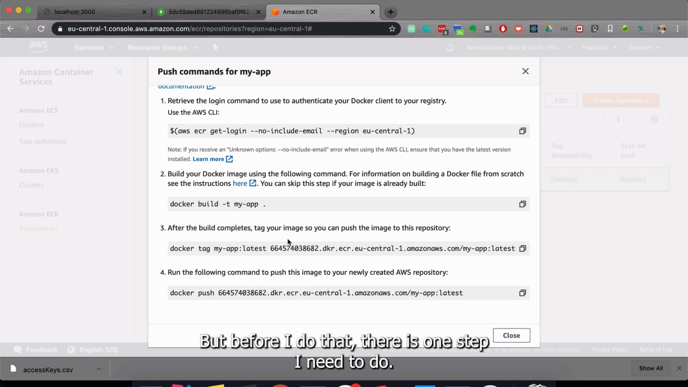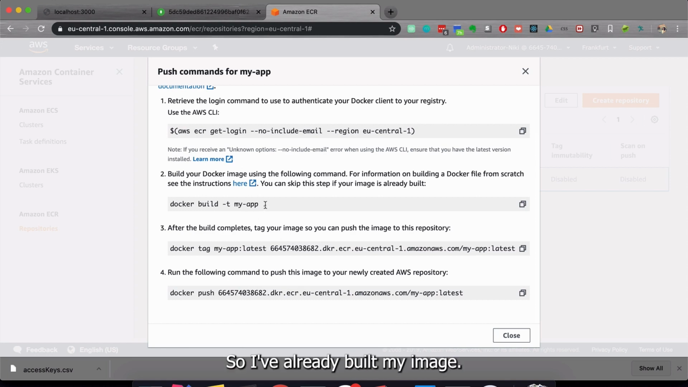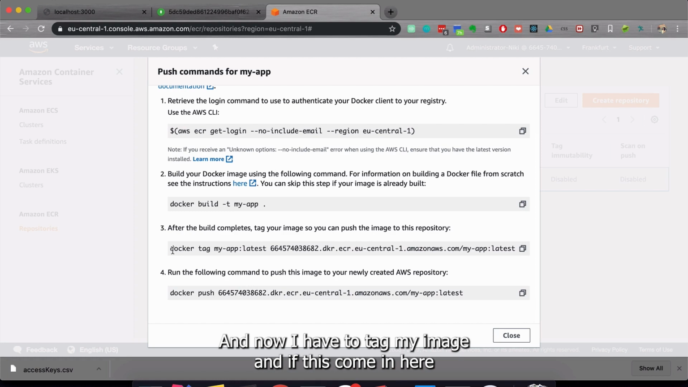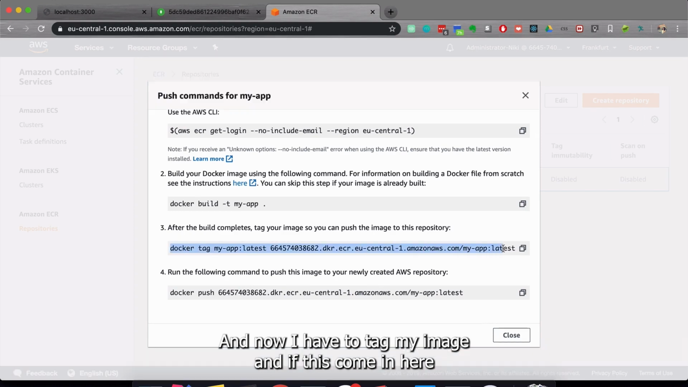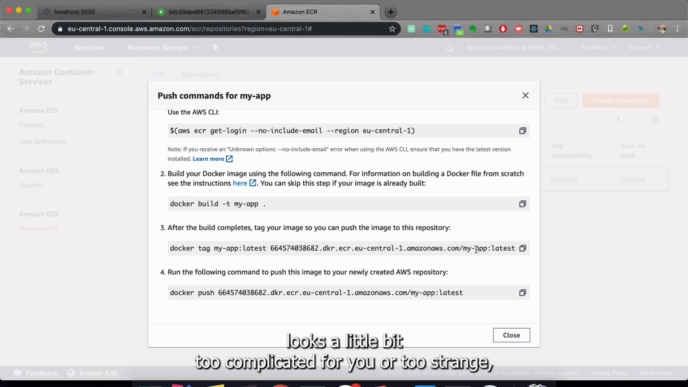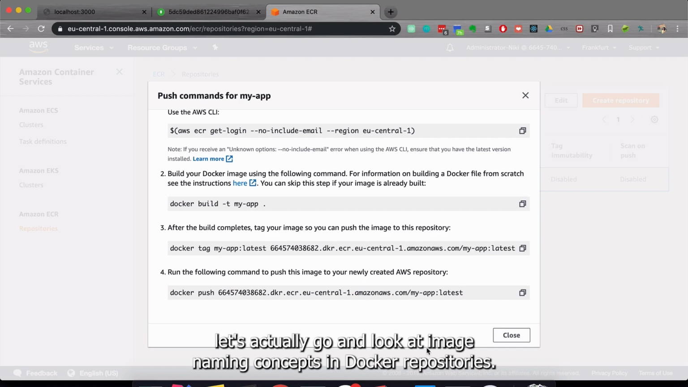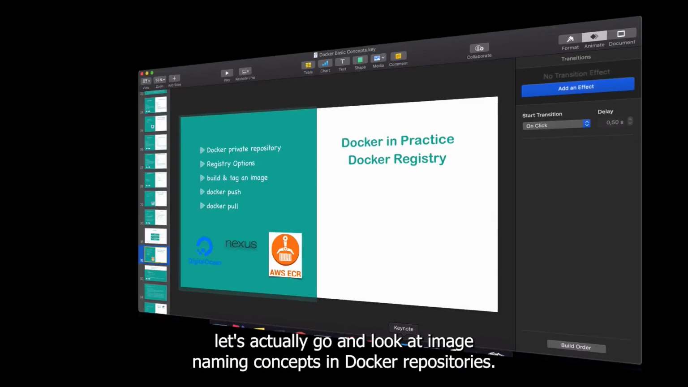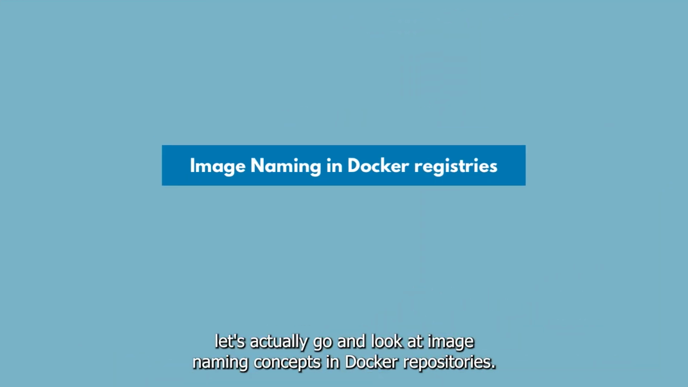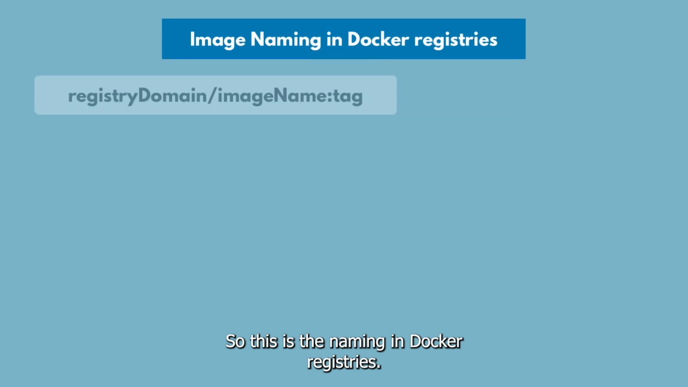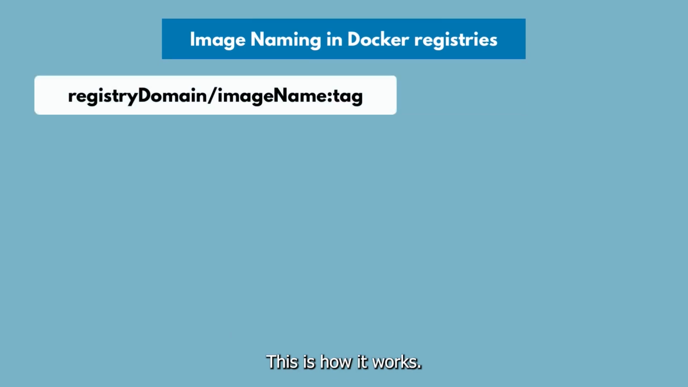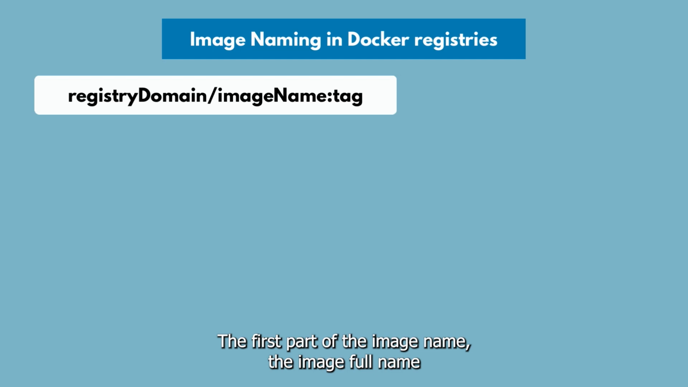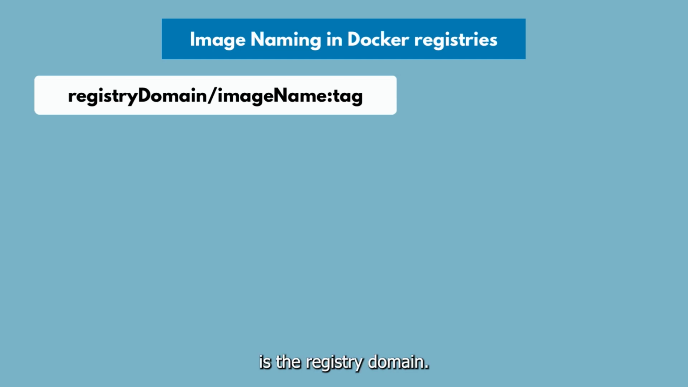But before I do that, there is one step I need to do. I've already built my image, so that's fine. And now I have to tag my image. If this command here looks a little bit too complicated or too strange, let's actually go and look at image naming concepts in Docker repositories. So this is the naming in Docker registries. This is how it works. The first part of the image name, the image full name, is the registry domain. That is the host, port, etc., then / repository or image name and the tag.